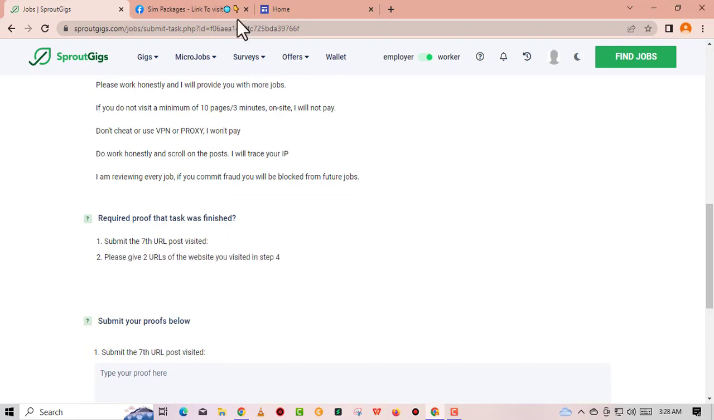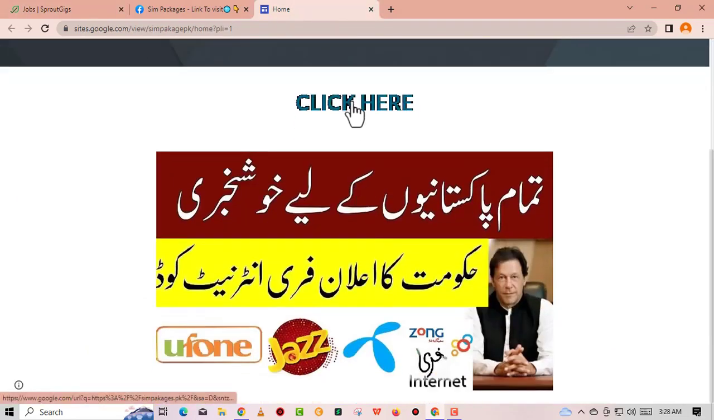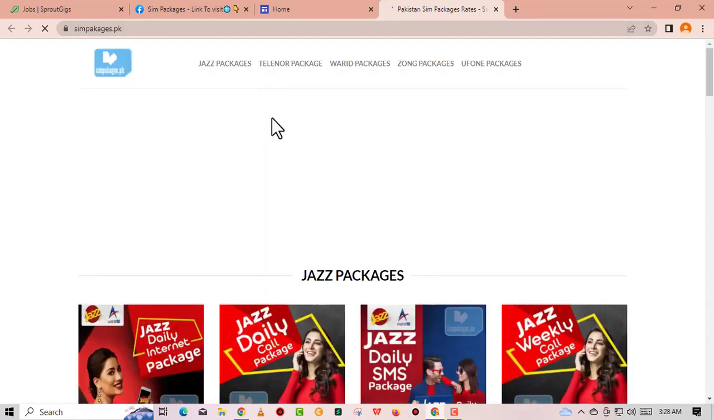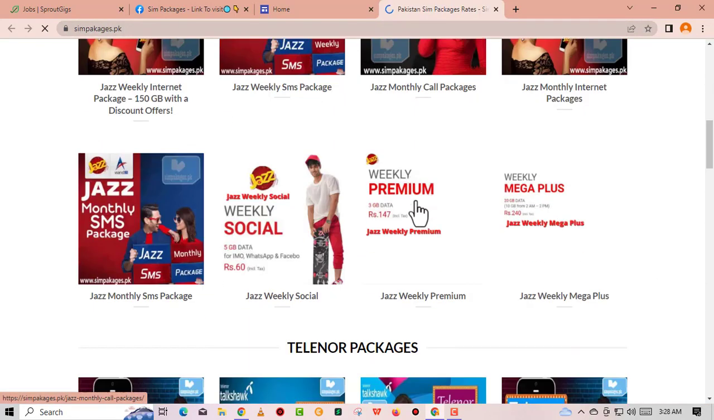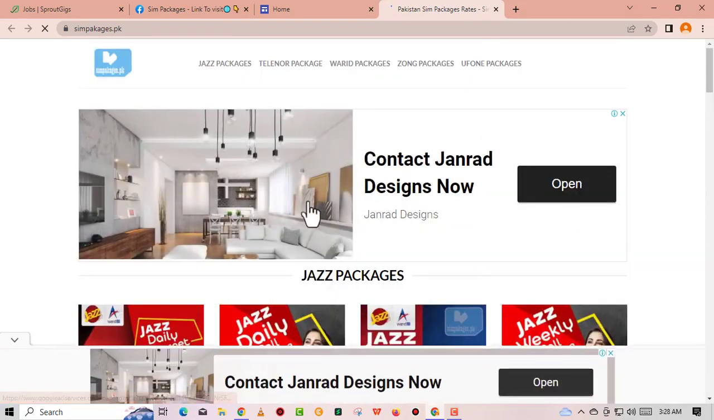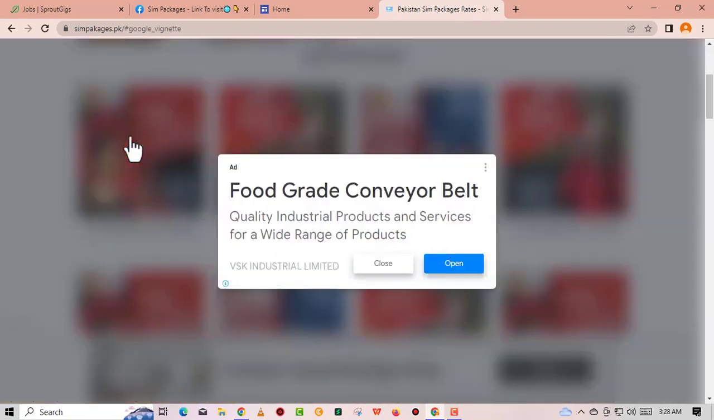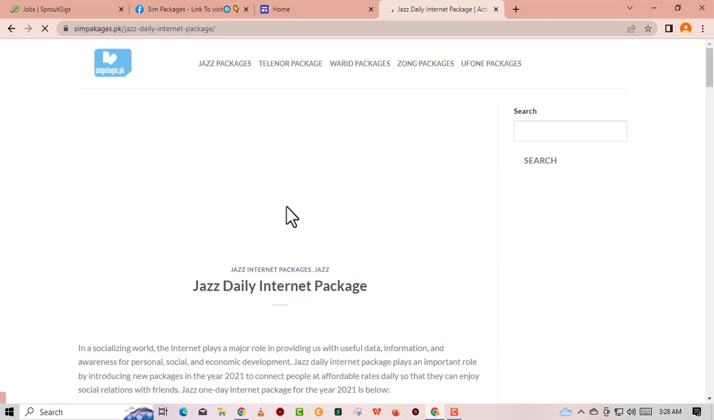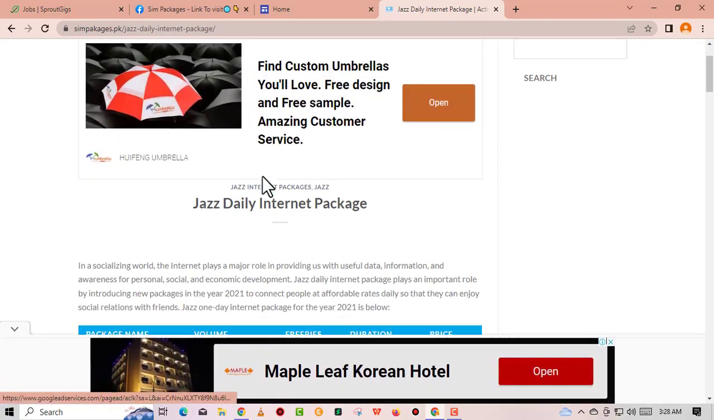And the requirements: you have to submit the 7 inputs and also 2 URLs. So let's click here, and we are here on the website. He says we should visit 10 pages, and we should stay at least 30 seconds per page, and it should be 3 minutes in total.